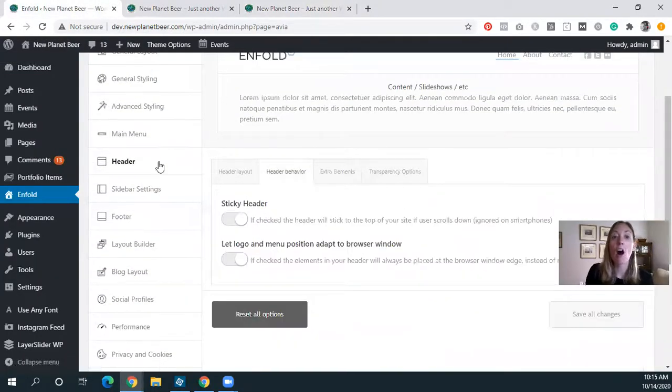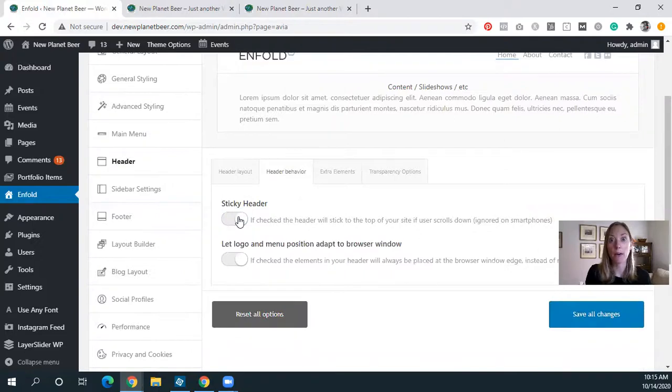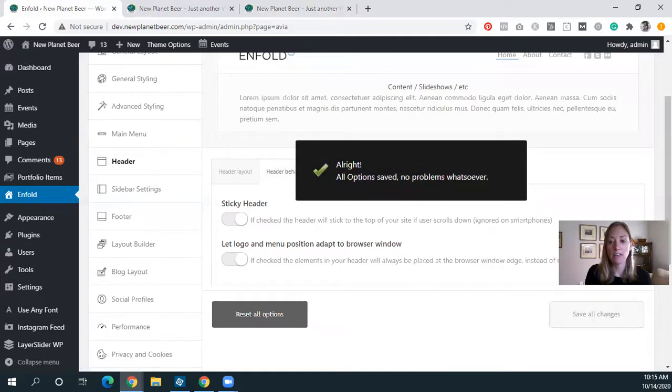Other items that are in this menu, I didn't mention this before, but the sticky header. If you want to scroll down and have your header still appear at the top of the page, you can make that happen here as well. So I'm just going to click Save Changes.